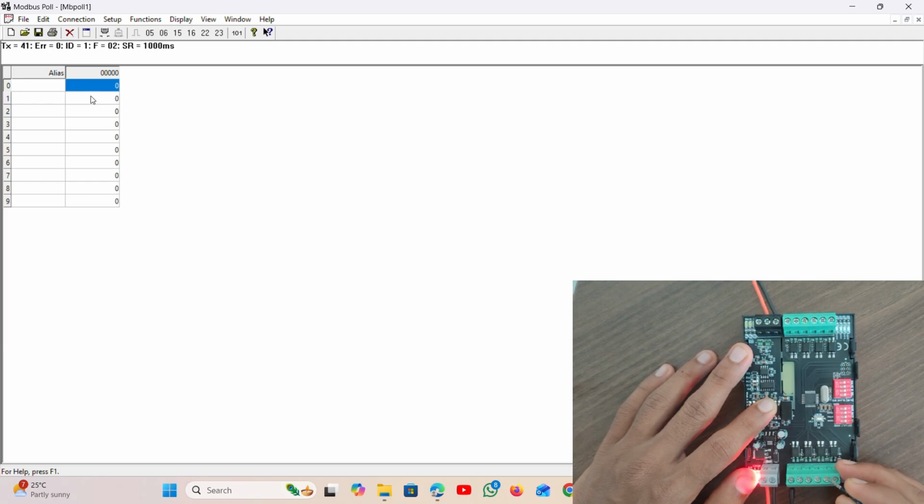So first I will short the DI 1. Whenever I short the DI 1, see, the LED of the DI 1 will turn on. And also I will get the value high, that is 1, in the mentioned register. Same with the DI 2. So here I will get the LED high, and in Modbus also in the mentioned register I will get the value as 1. Checking with the DI 3. In Modbus also I am getting the value as 1 for the mentioned register.